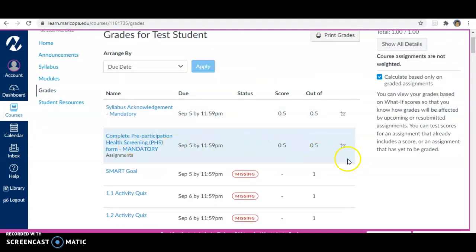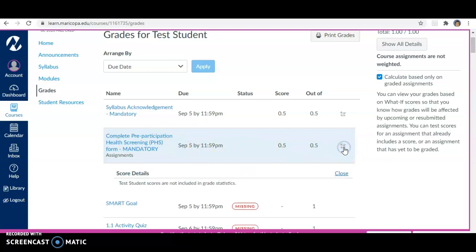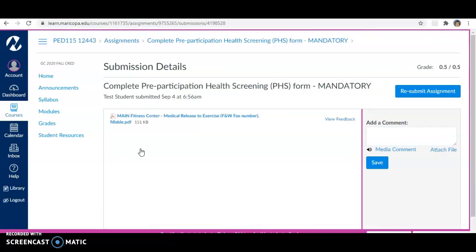So pre-participation health screening, if you click right here, you'll be able to see the comments and go to the actual assignment that you had submitted. You can click view feedback, and on your comments over here, there will be a comment for you. You only submitted the first page. So I need you to complete the second page. You can take a picture of it and attach that file.